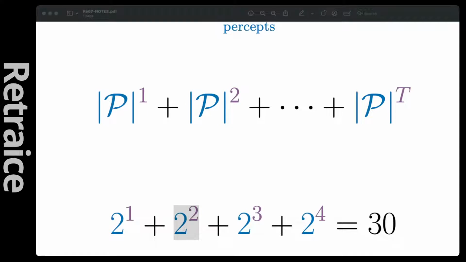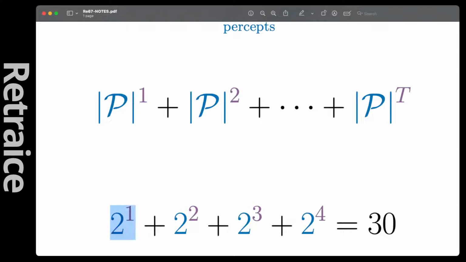Here are the entries for the percept history: red, red; red, green; green, red; and green, green. Those are the entries that we need in our table. If our agent lives for 1 moment, we only need 2. If it lives for 2 moments, we need 4, and then 3 moments, we need 2 to the 3, which is 8, and then 2 to the 4, which is 16. Anyway, trust me, all this stuff adds up to 30.